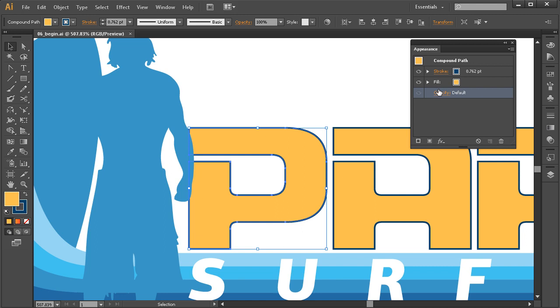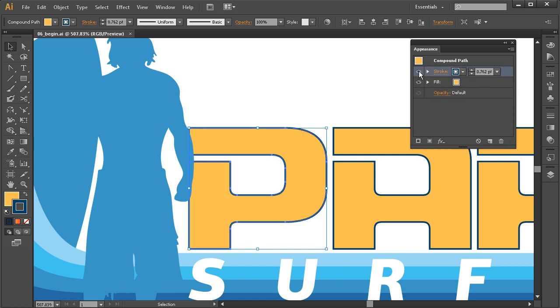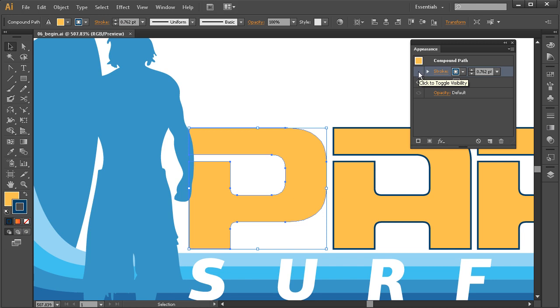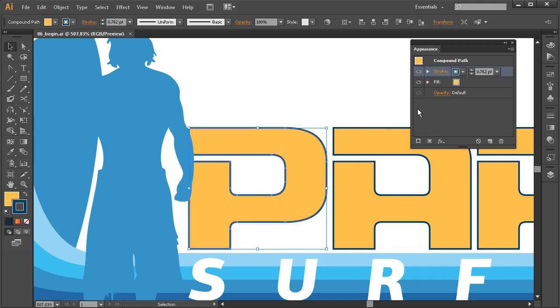So the appearance panel is a really great place to sort of manage the attributes that you have assigned to an object. We could even come in and click on these little eyeballs to the left of each of these attributes, and we can hide them temporarily. We can maintain all the settings that we've configured, but if we wanted to see this P without the stroke, we could come in and hide that there. So let's go ahead and turn that back on for right now.